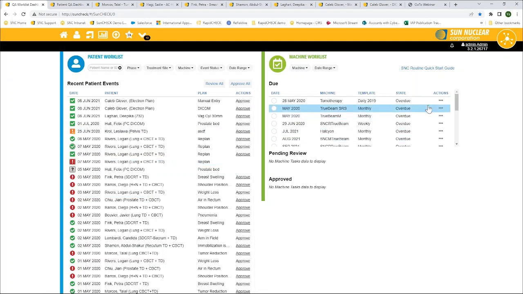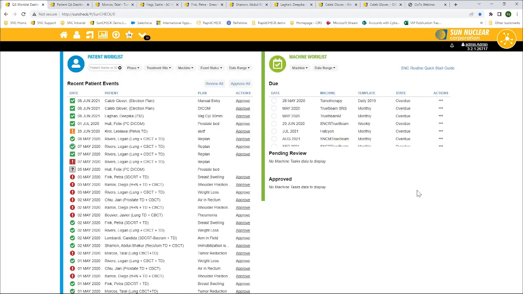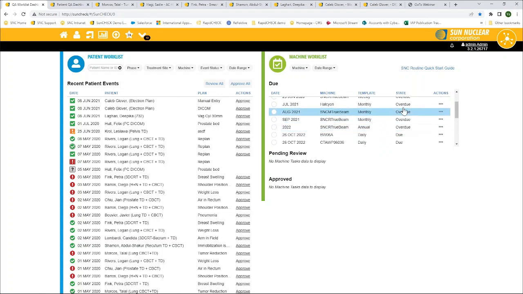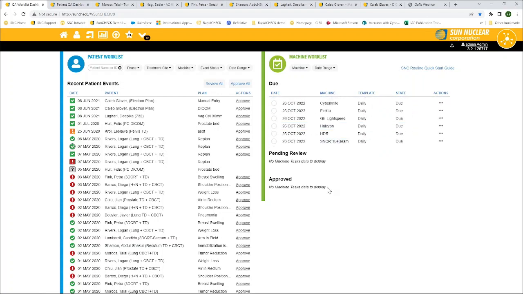On the right here, you have the machine work list. As I mentioned before, SunCheck is also a platform for machine QA. You have different templates available: daily, monthly, as well as annual QA. And you can see which of these QAs are overdue, which are pending review by the senior physicist, and which have been approved. The QA results have been approved by the physicist.